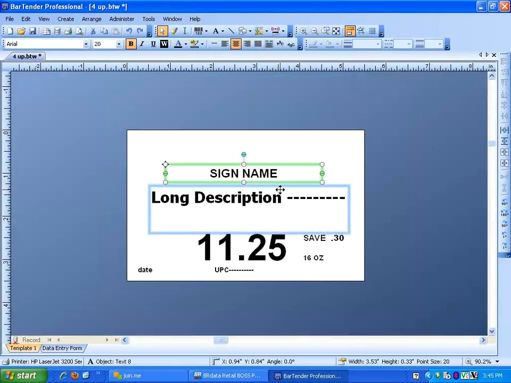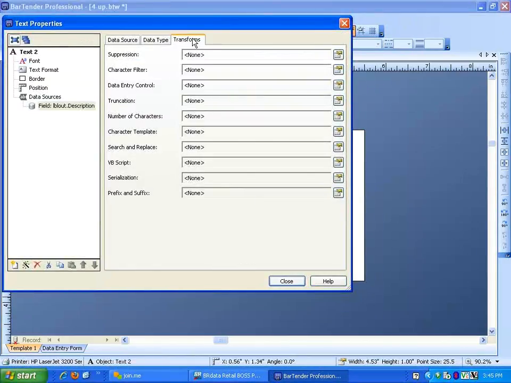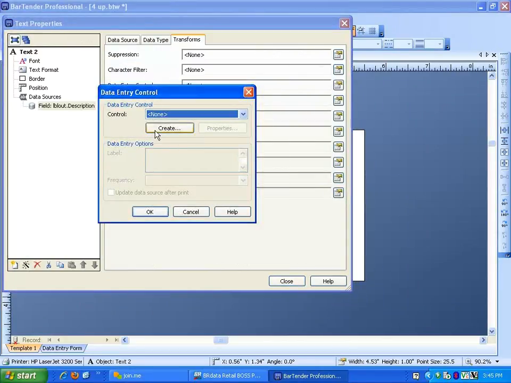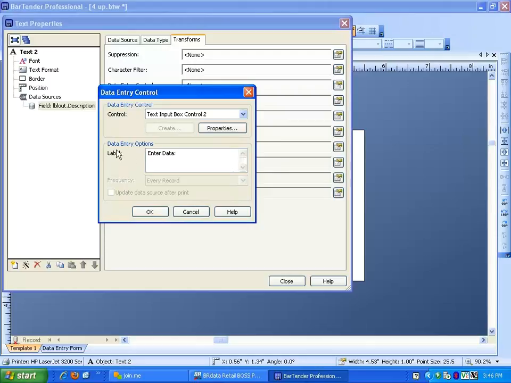If I come down here to this long description and I go to properties, under this transform tab, data entry control, if I hit this wizard, I can say create, and you can create a text entry box, a checkbox, a radio button, a list box, which I'll get into some other examples there. But say I do a text input box, I hit create. The field that says enter data, you can call it whatever you want. Enter long description.